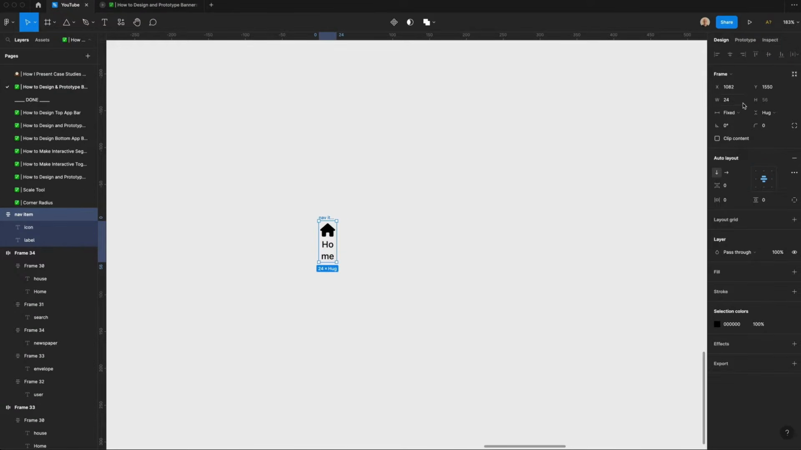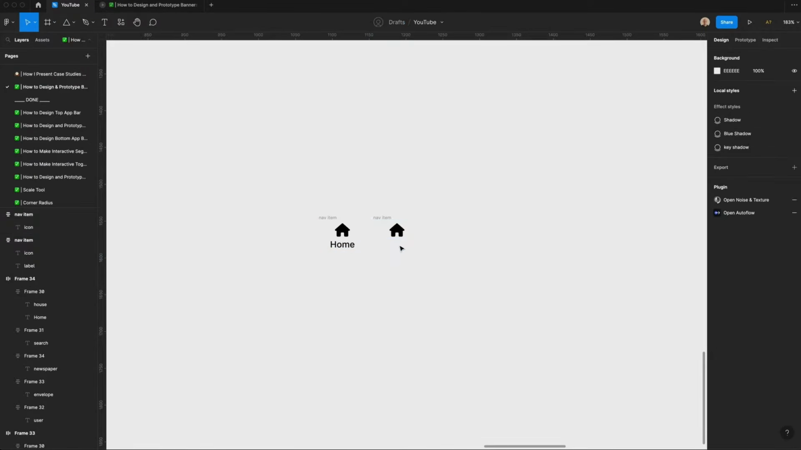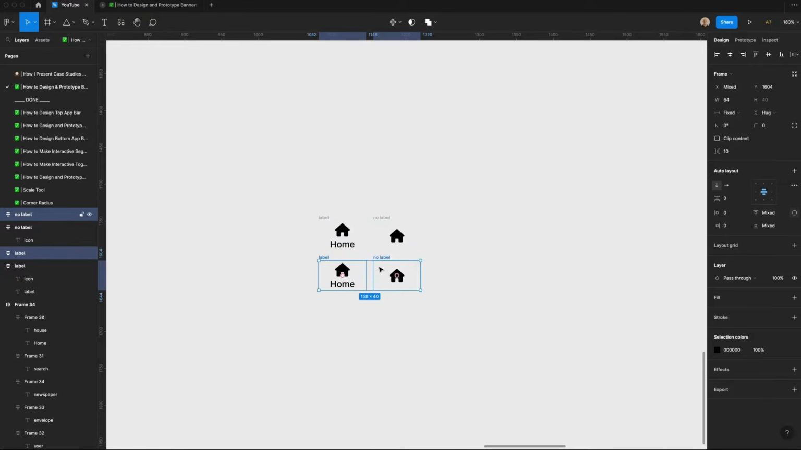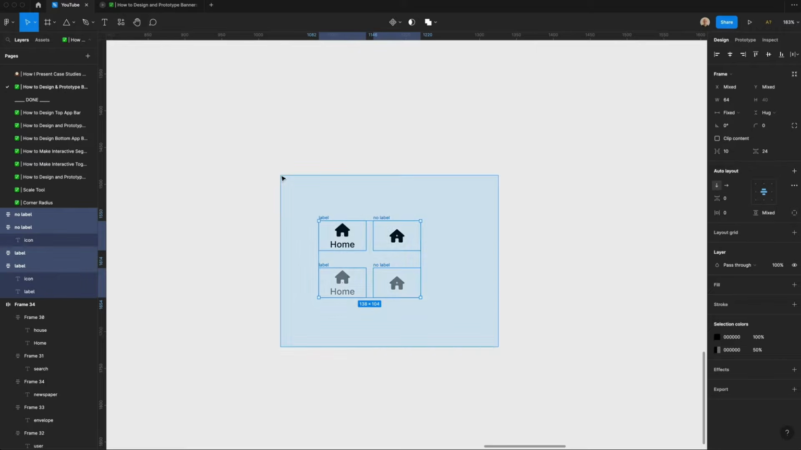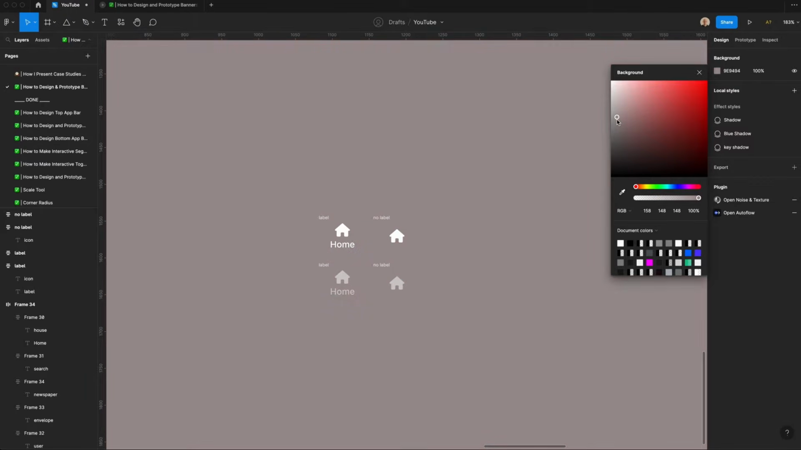I'll set this to fixed width, set this to 64. I'm going to create an additional one of these. But what I'm going to do is I'm going to remove the text, and this is 40 pixels high. I'm going to add 8 pixels of padding here so that this is 40 pixels high as well. I'm actually going to rename this label and this no label. Then I'm also going to create versions of this that are inactive. So what that means is when they're selected versus not selected. I'm going to change this to 50%, and then I'm going to change the color of all of these to white. I'll explain why in a second. Let's change this background color so this is a little bit easier to see.